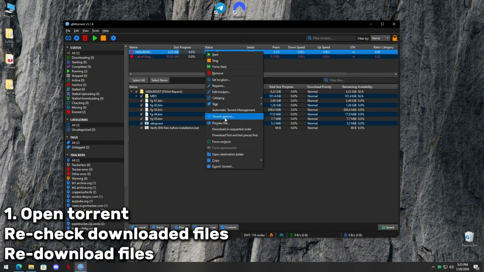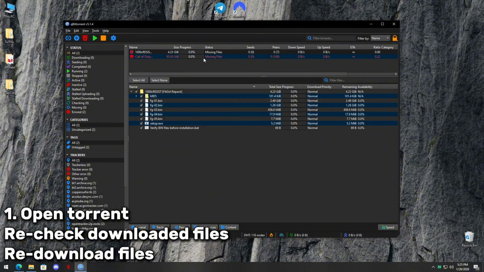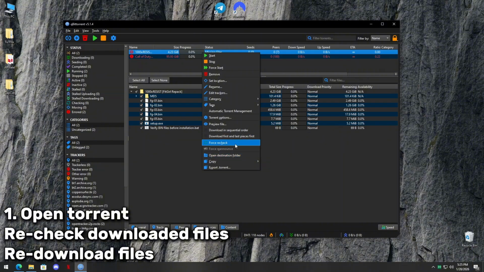If you can't see them, you can just click on force recheck. This will basically recheck every file and verify everything is here, or you can download the game again. I would recommend this second option, but if you don't want to wait, you can just verify and recheck your files.